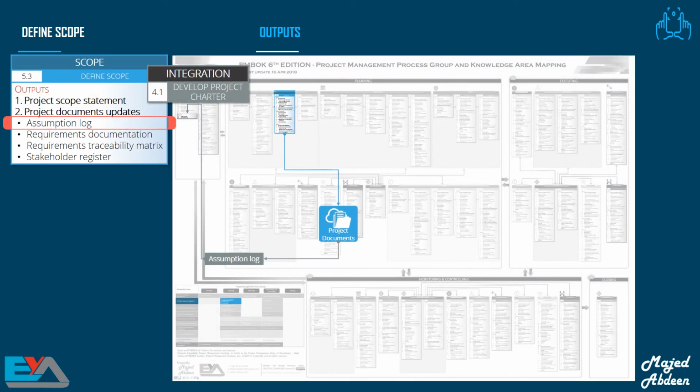Now, let's look at the project documents updates, which is the second output from defined scope. Remember that you always need to update the project documents throughout the project. As a project manager, you can't create a document and forget it or leave it. So you are updating what you have created all the time, except the project charter. This is because the project charter is a one-time creation. No one can update it except the project sponsor. Remember this information for the exam.